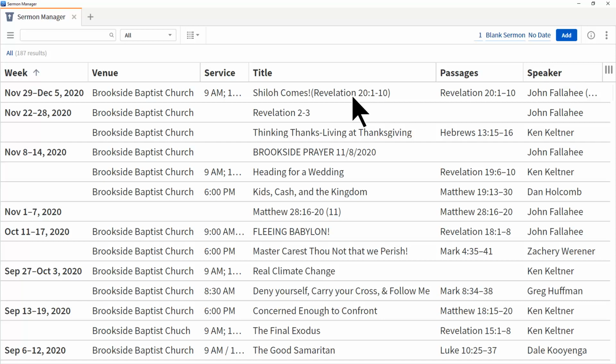The Sermon Manager tool is new to Logos 9, and it can be an overwhelming tool with all the information presented here. So the first thing you want to do is try to only show the information that you essentially need. To control the content of the various columns, go to the far right and click the Show Hide Columns button located here. It's the 3 vertical lines.